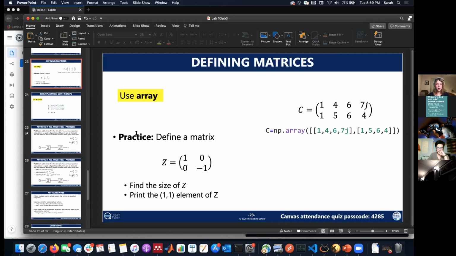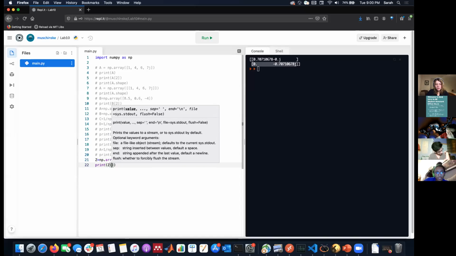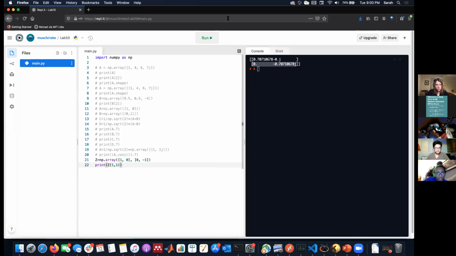Okay, nice. Thank you, Avanaba and Dennis and Bruno. Got a -1. Love that. That's exactly what I expect. I can show you exactly how you should get that by defining Z equal to the NumPy array 1, 0, 0, -1, and we can print Z[1,1]. Oh wait, I should have done this in square brackets. Oh no.